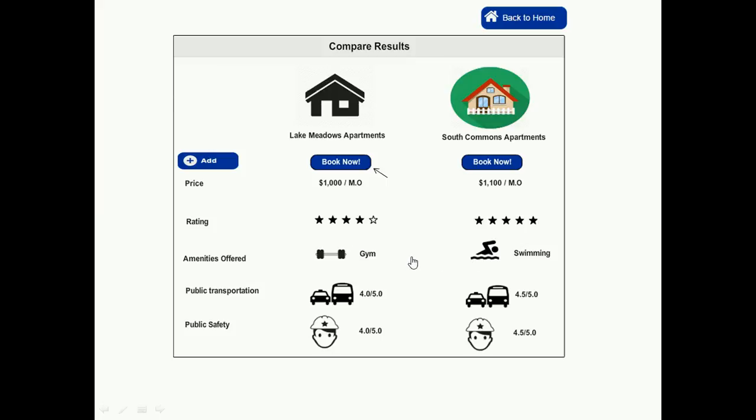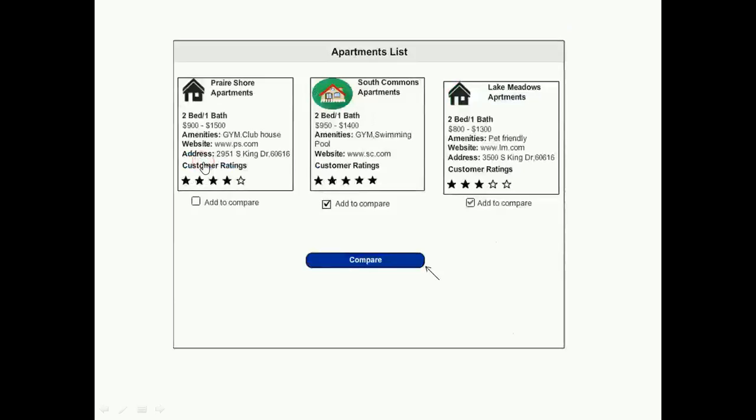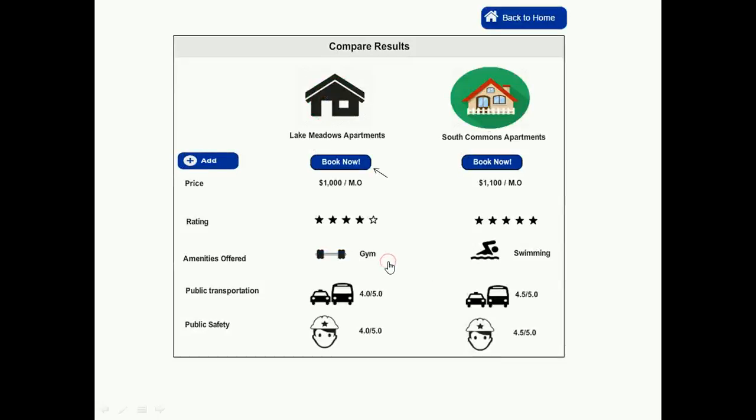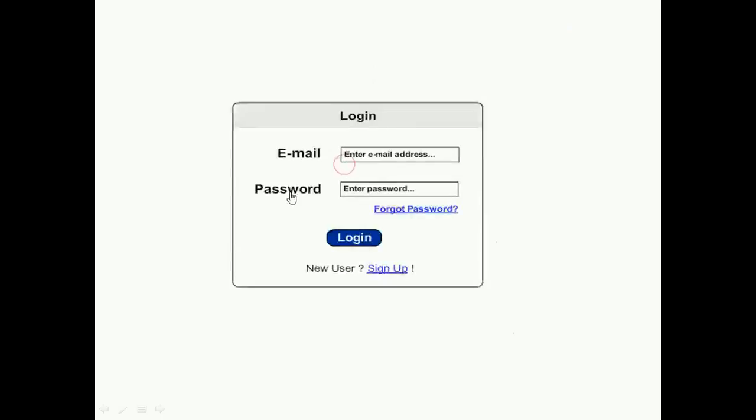Let's say if I want to add one more property to the comparison list, I can easily do it by just clicking the add button right here. I can click the checkbox, click compare. Now, one more important thing is I can also book the apartment from this flow. So if I click on book now, I'll be redirected to the login flow where I will enter the email address, password, and click login.